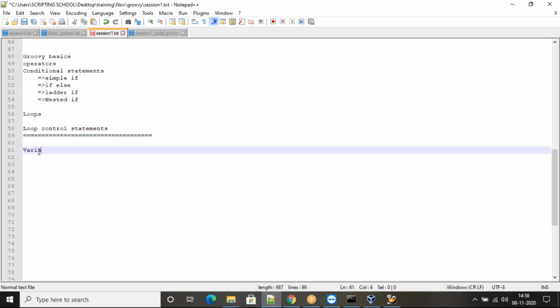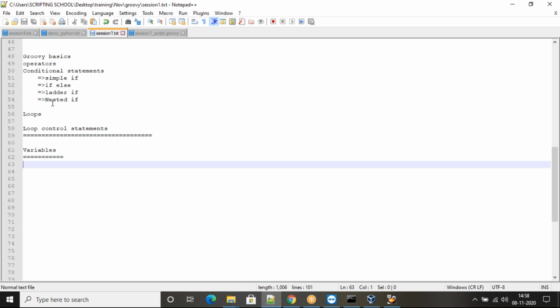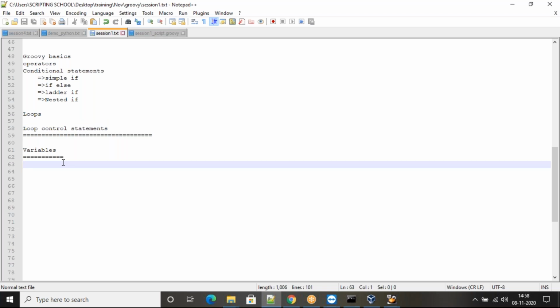This is the core concept in Groovy, variables. Here also we should know how to define a variable generally. I will just touch on how to define a variable first, and then later we will complete conditional statements, loops, loop control statements. Then again we will go to the deep dive into the variables concept. So in the deep dive, we will discuss what are the different types of variables.